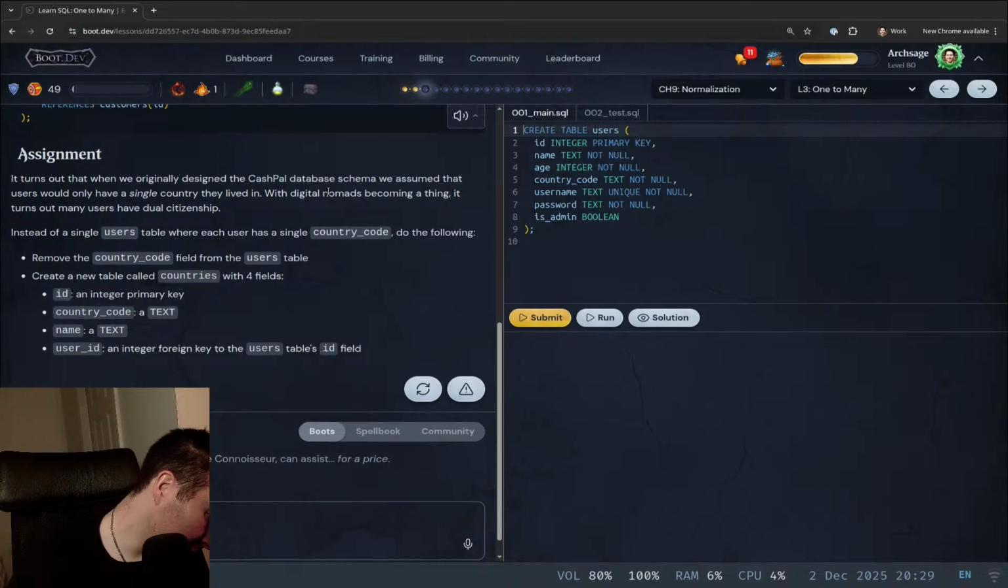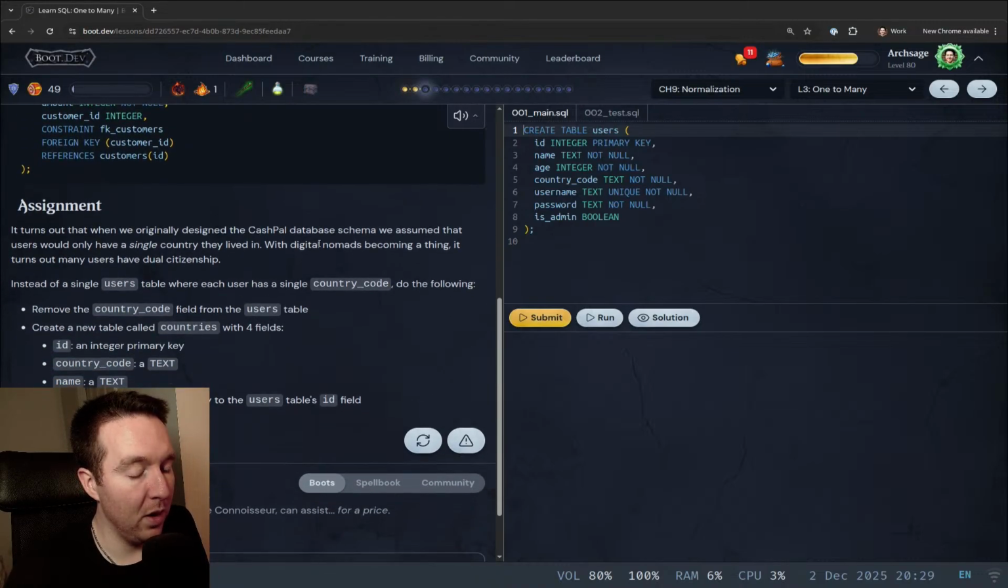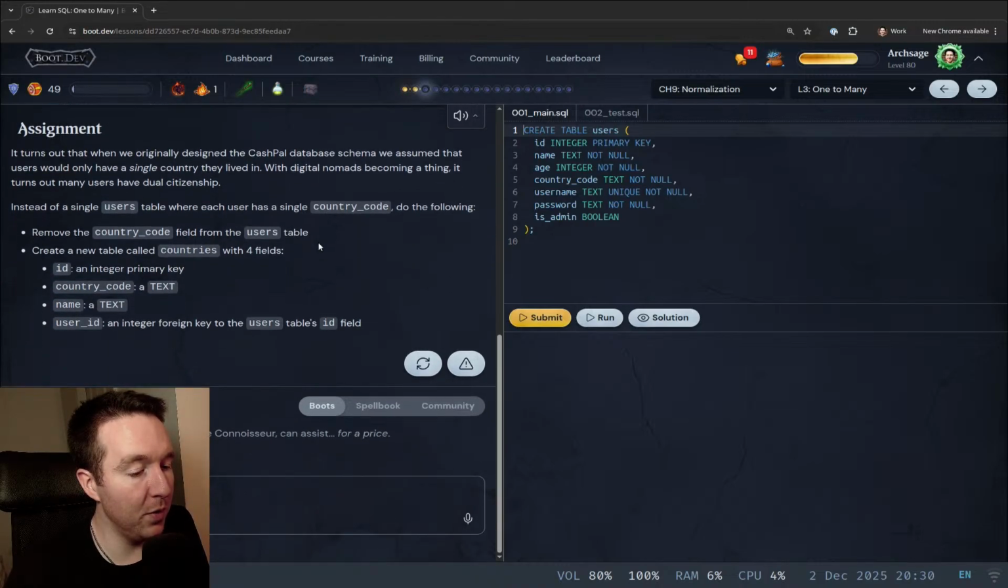Assignment. It turns out that when we originally designed the cache pile database schema, we assumed that users would only have a single country they lived in. With digital nomads becoming a thing, it turns out many users have dual citizenship. Instead of a single users table where each user has a single country code, do the following. Remove the country code field from the users table.